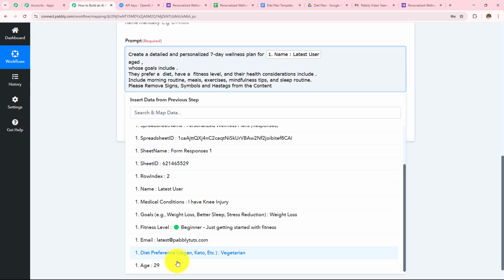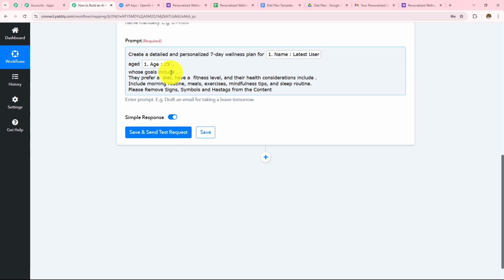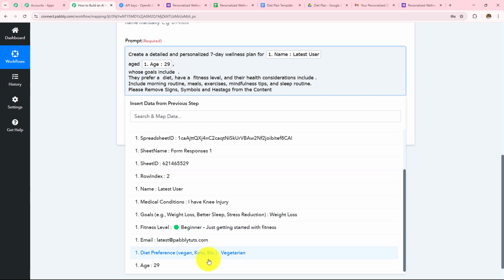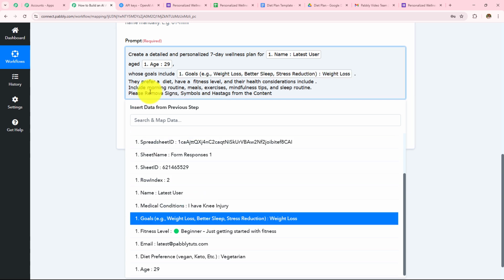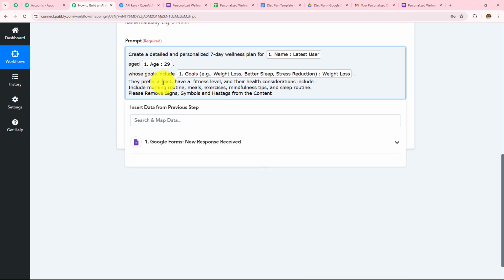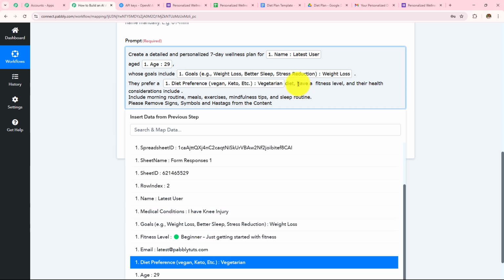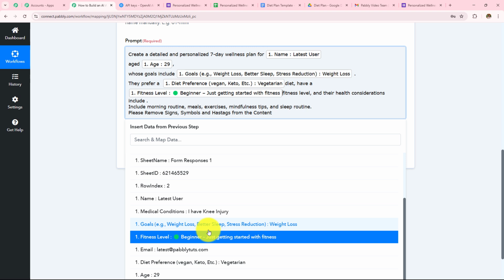So the age was 29, and then for the goal, I'm going to enter weight loss. Then I have to enter that they prefer a vegetarian diet. We have entered vegetarian diet, and they have a beginner fitness level.